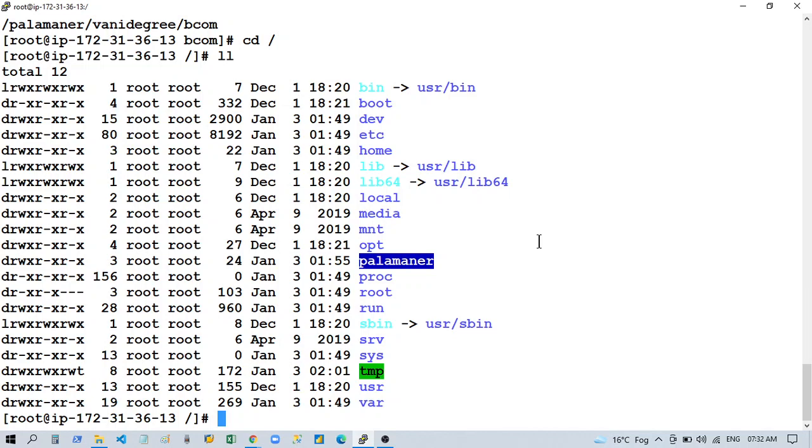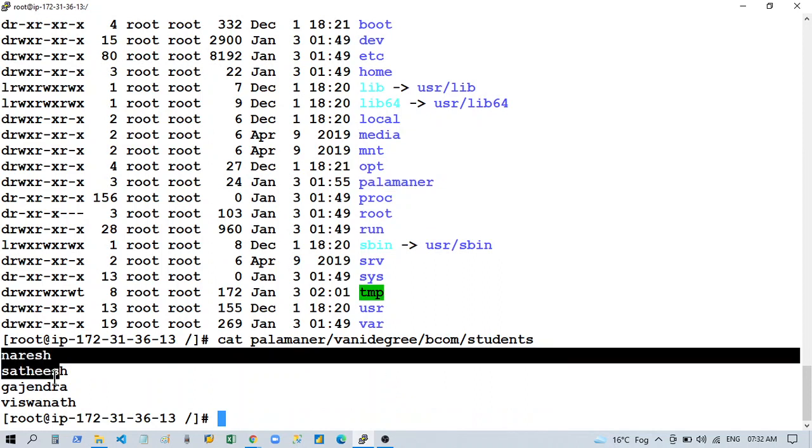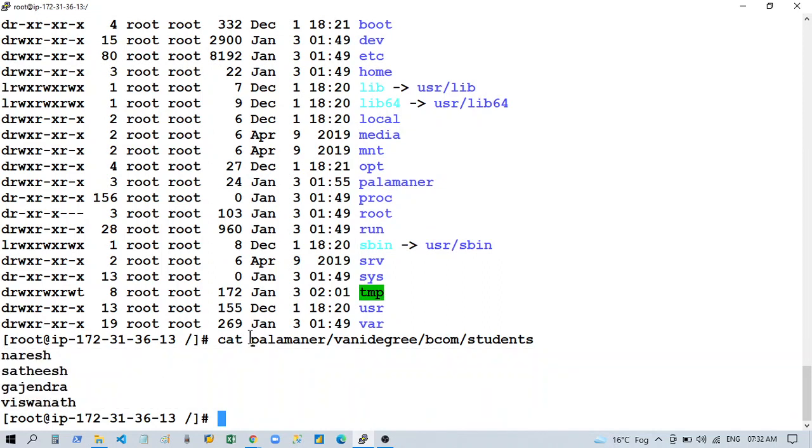Now if you want to check the contents inside the file students directly without going there, simply use the cat command, but you need to give the absolute path: columnar, 180 degree college, bcom, students file. See, now it is showing directly. Here I didn't give a root symbol. Why? Because I'm in root only. So instead of giving root when you are in root, directly you can give columnar, because that is the current directory. So this is called absolute path and relative path.